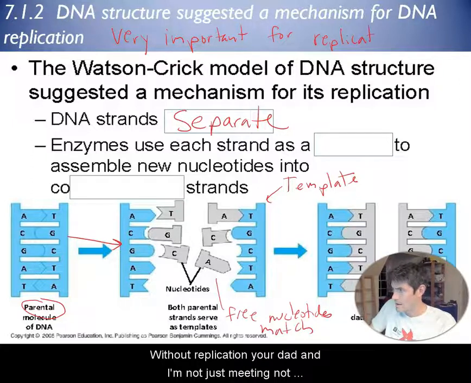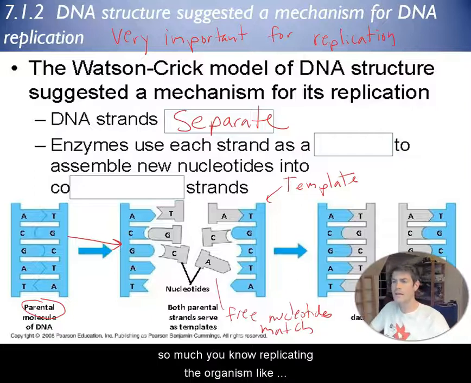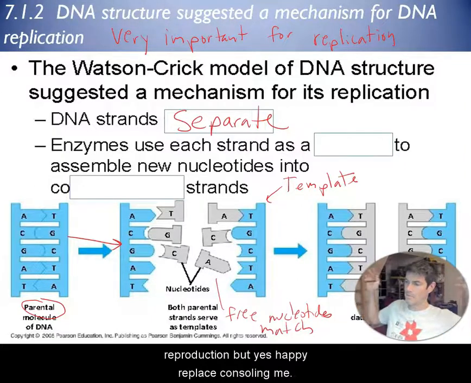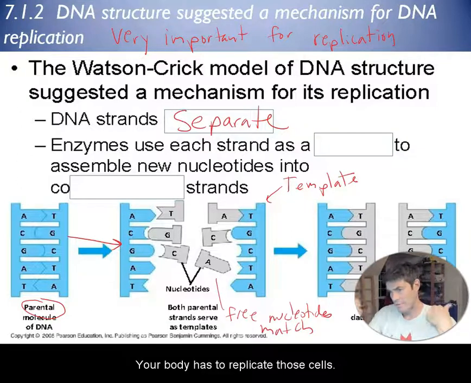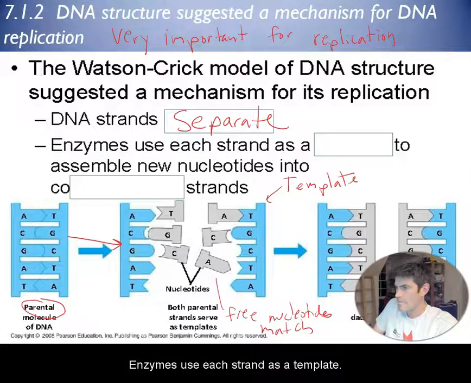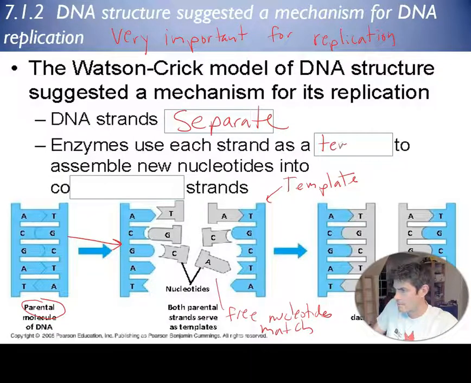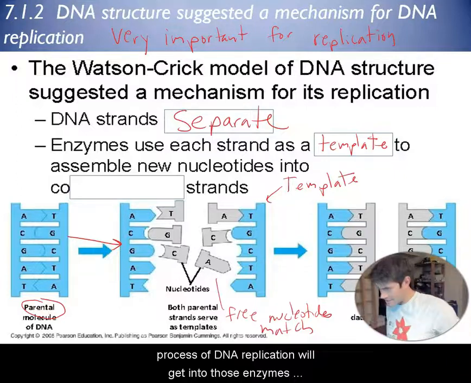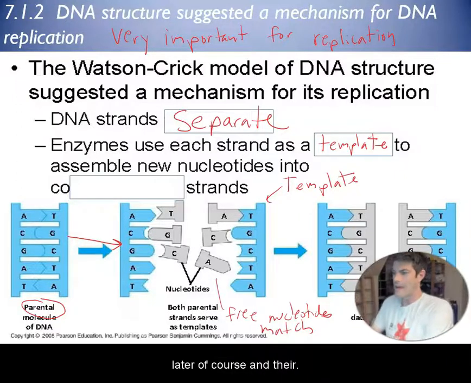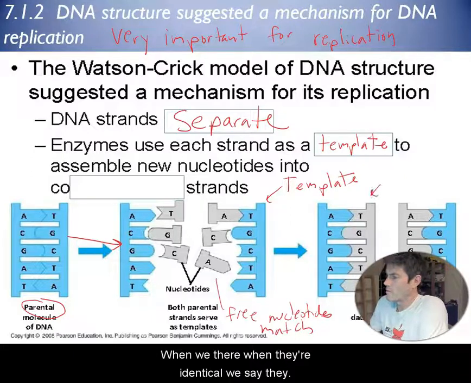And I'm not just meaning replicating the organism, like reproduction, but just, your skin cells have to be replaced constantly. You get injured at all, your body has to replicate those cells. So yeah, enzymes use each strand as a template. Just like everything else, enzymes run this process of DNA replication. We'll get into those enzymes later, of course. And when they're identical, we say they complement.